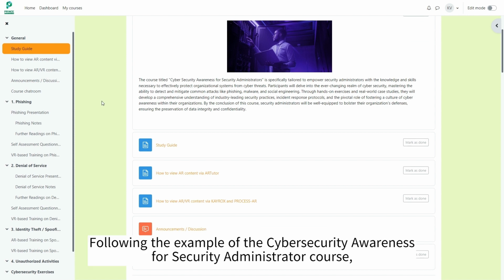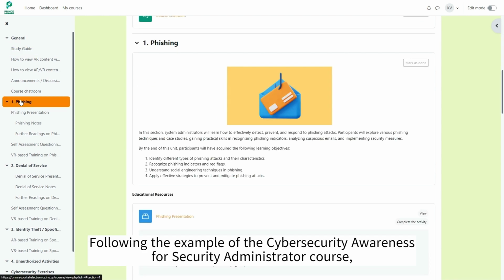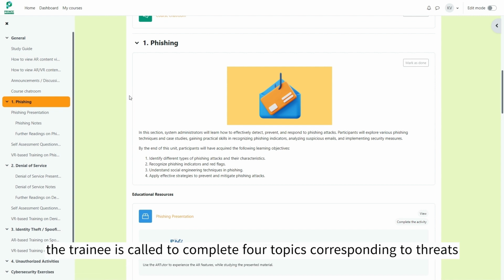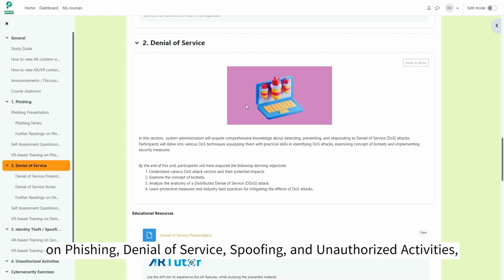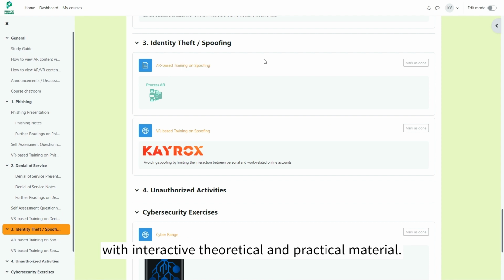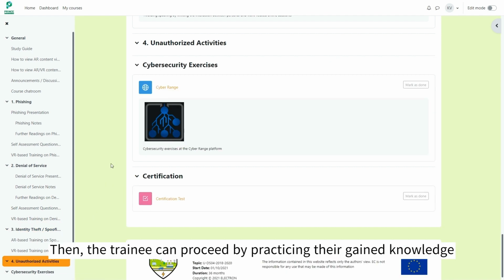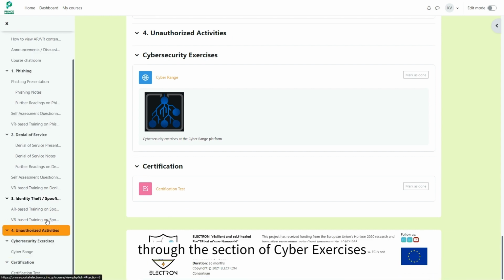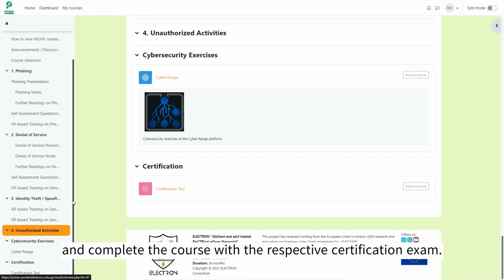Following the example of the Cybersecurity Awareness for Security Administrators course, the trainee is called to complete 4 topics corresponding to threats on phishing, denial of service, spoofing, and unauthorized activities, with interactive theoretical and practical material. Then, the trainee can proceed by practicing their gained knowledge through the section of cyber exercises and complete the course with the respective certification exam.